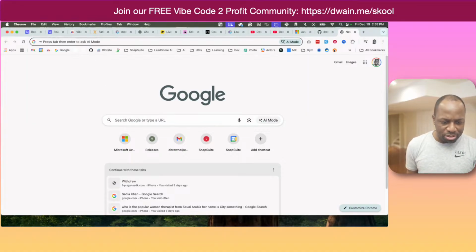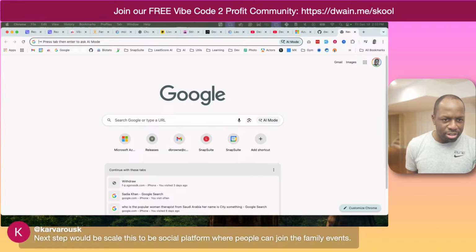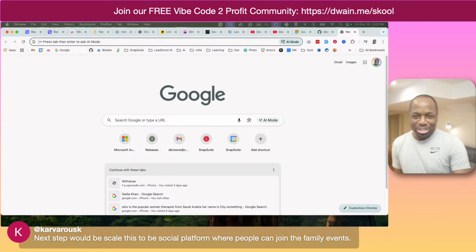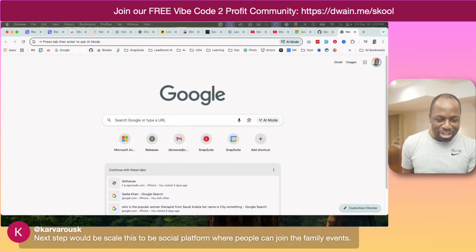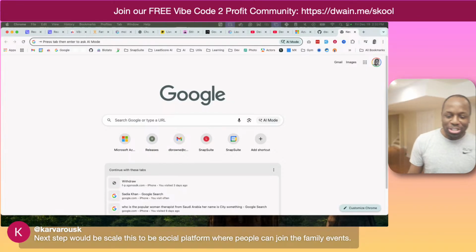Next step would be to scale. Let's see here. What do you got here? So next step would be scale this to be a social platform where people can join family events. Yes, 100%. So what we're gonna do is push it to Cloudflare immediately. Why not, right? That's the beauty about Cloudflare. You have to think about scale. It's just global scale all the time, every time. Just love it. So let's log in again.